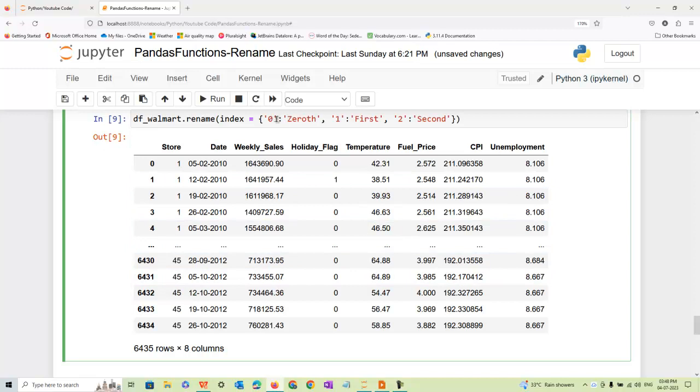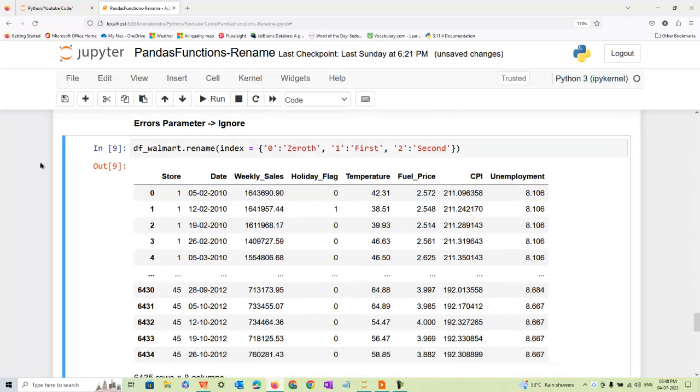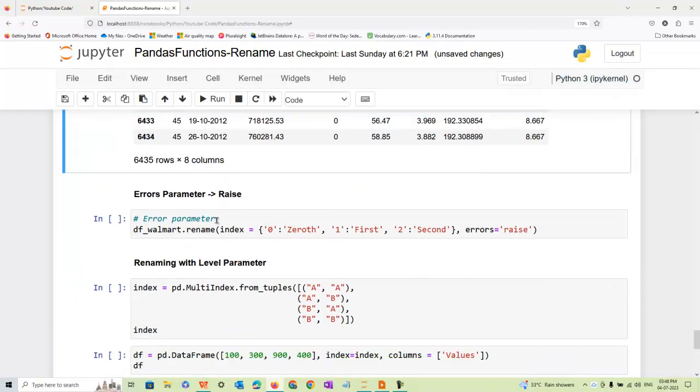Then it will move on to the next one. 1 in quotes. It couldn't be found, so it is moving on to the next one. Like that, it would move on until the end of the list. In our case, because all of them are in quotes, none could be found, and it's returning us the original data frame.